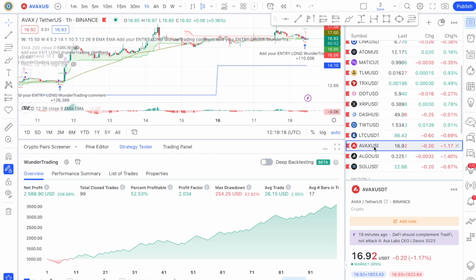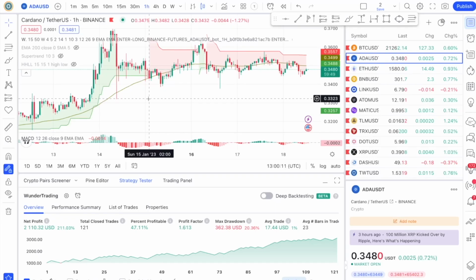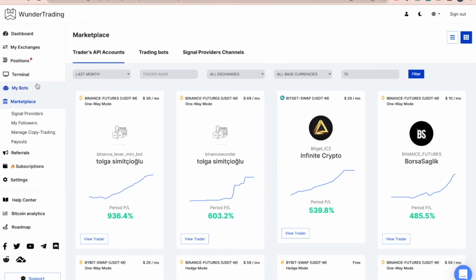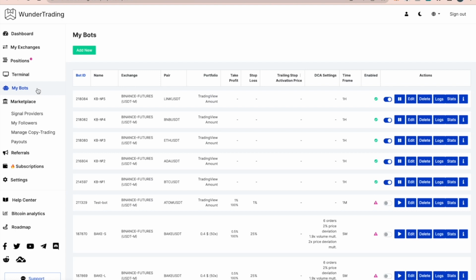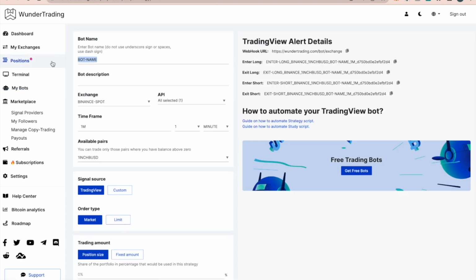Okay, let's automate our strategy and turn it into a trading bot. First of all, we need to switch to the WunderTrading platform. Select the My Bots tab and click Add New. Write down the name of the bot, select your exchange and the API with which you would like to trade, and select the time frame and the pair you plan to trade on.